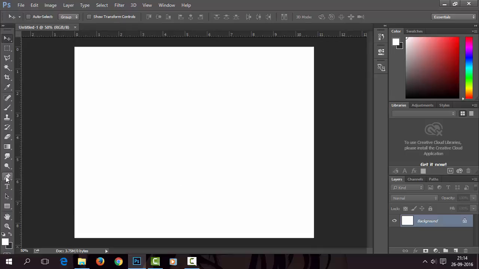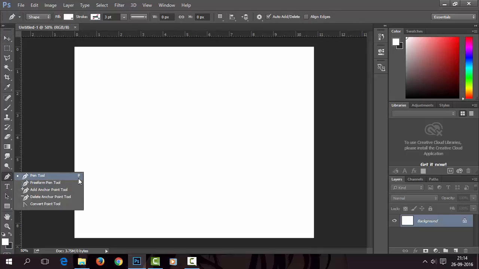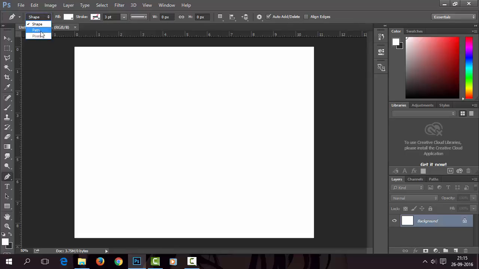You can select Pen Tool from toolbar at left side, and keyboard shortcut is P. In this tutorial, we will also talk about other three tools under Pen Tool. In Control Panel of Pen Tool, you can see some options. First there is drop-down menu, which has two options, Shape and Path.